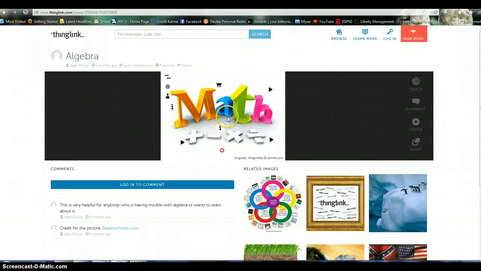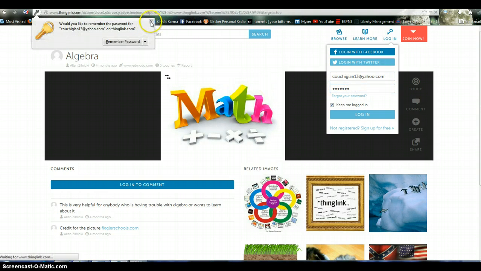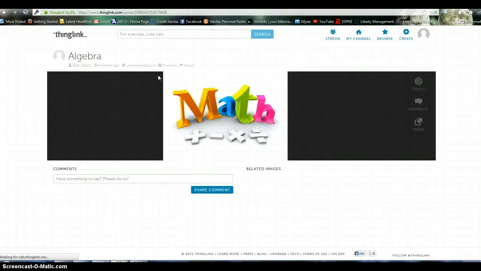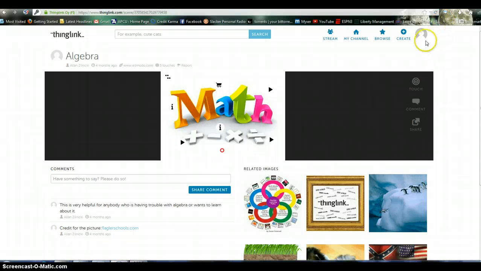Let's go ahead and get started. If this is your first time using Thinglink, you're going to go ahead and join now. For those of you that already have a Thinglink, you're going to log in. You can log in through Facebook or Twitter, or you can just log in using an email. Once you log in, you're ready to create and share your story.